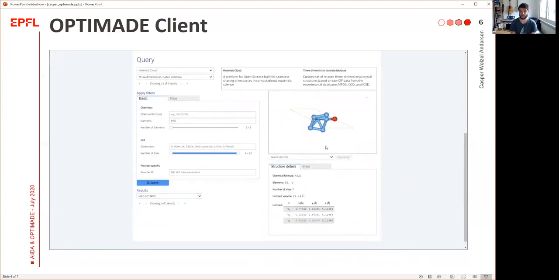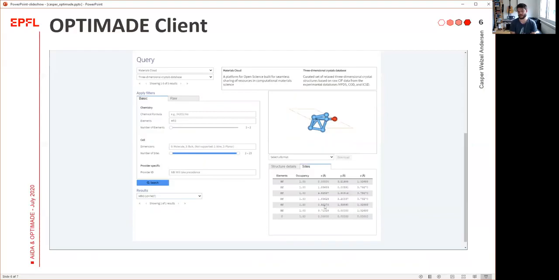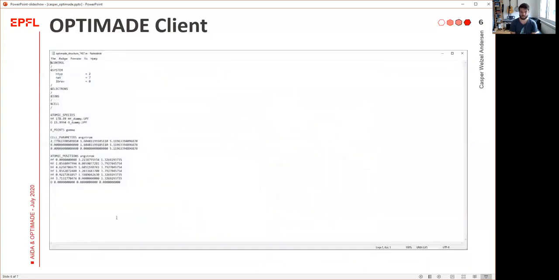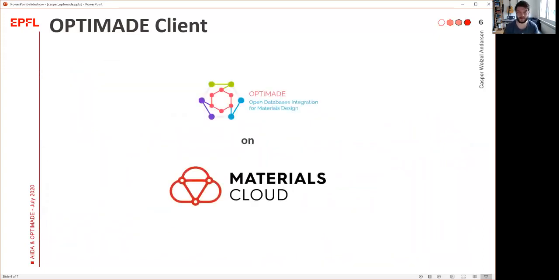Now we just want to go for hafnium and oxygen as the elements, and we find just a single structure. Right, you see the structure details and a list of the sites. And you can also look through the unit cell there. Finally, you can convert the OPTIMADE structure into any other formats via ASE. So here it's the Quantum Espresso input file.